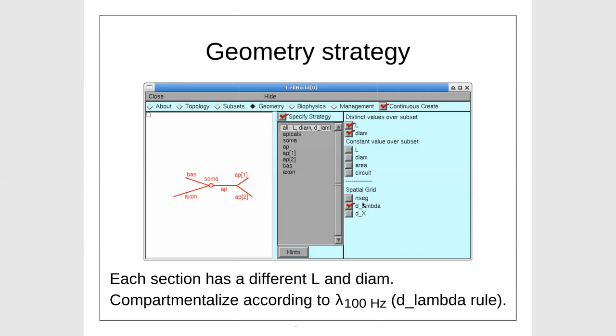d_lambda, our strategy for spatial discretization. What's the d_lambda rule? The d_lambda rule chops sections into pieces such that no piece is longer than some fraction of the length constant at 100 hertz. The default value for that fraction is 0.1. That is 10% of the length constant at 100 hertz. Why that? I can talk about that later.